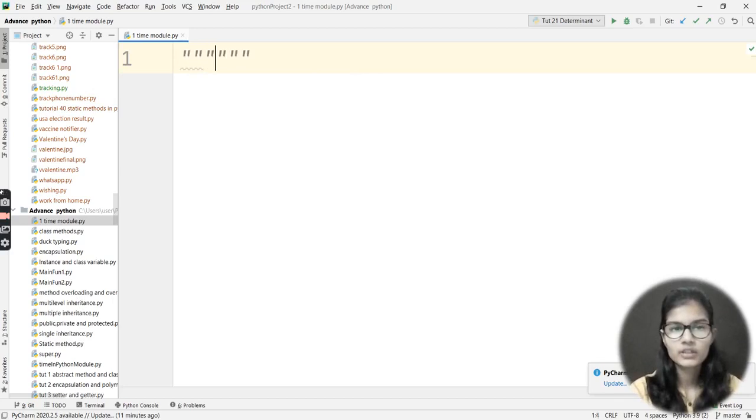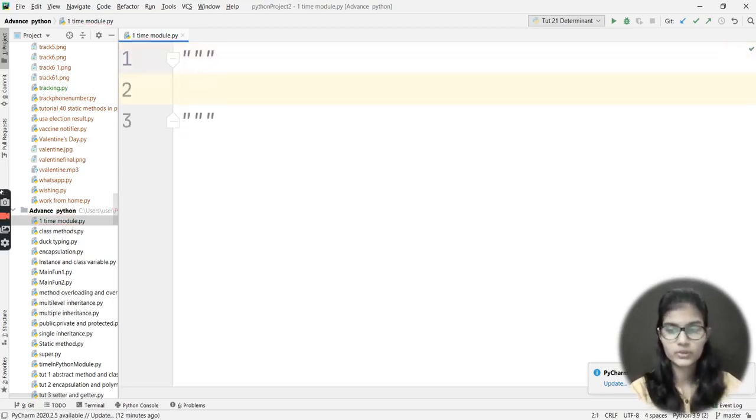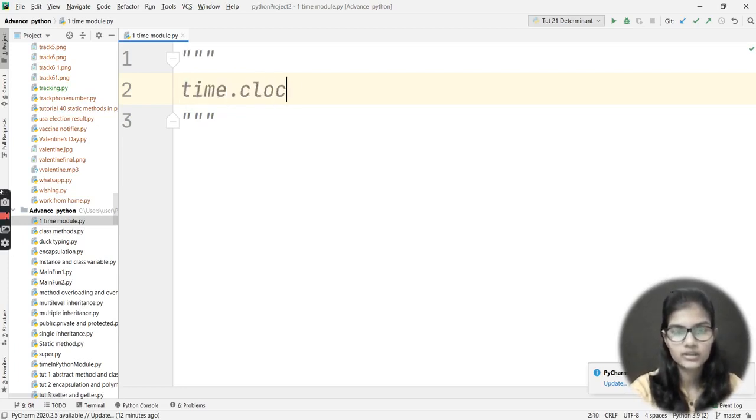I will put in multi-line comments because I will be telling you about many functions today. Many of the functions I will be telling you about. The very first thing is time dot clock, okay.